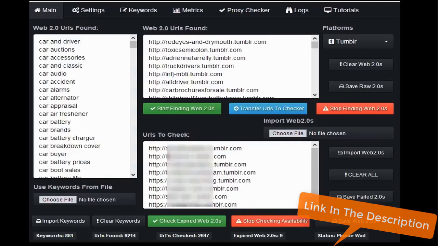So what I've done now, I've got the software running in the background and I've just paused the video so it doesn't take too much time, because as you can imagine, it's going to take a little while to go through all these to check if they are expired. Now, the wait is well worth it because these properties are really, really powerful.